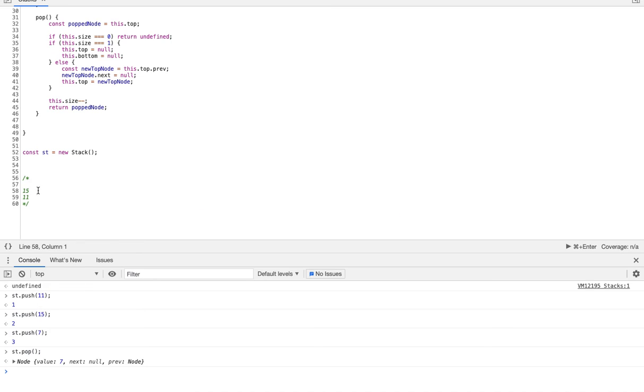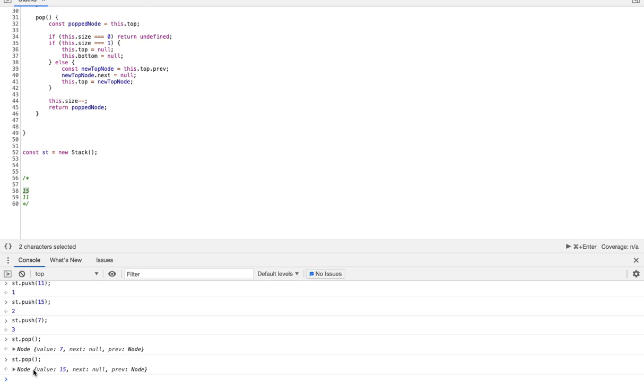Now what if we did pop again? It should return this 15 and remove it. So let's do pop, and there you go. You see 15 gone. All right, so that's gone. And then finally we have this. If we do another pop, it should be the 11, and there you go, 11.